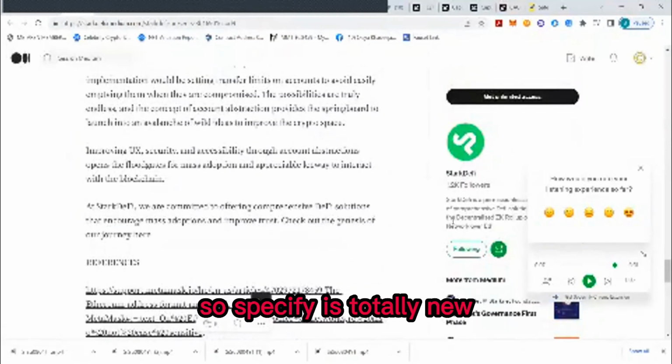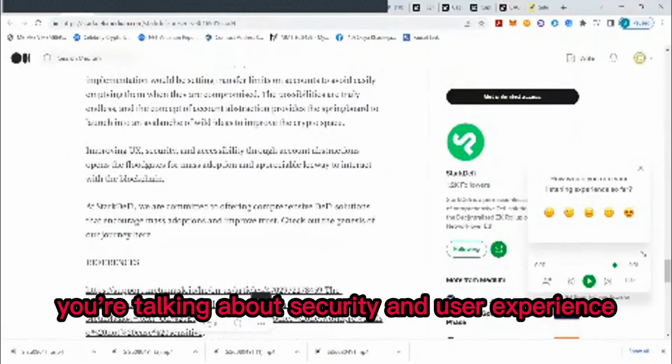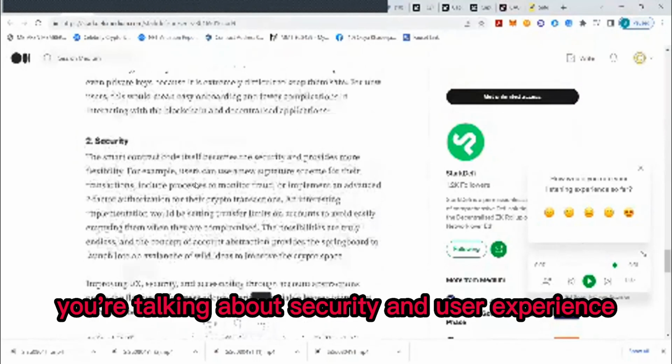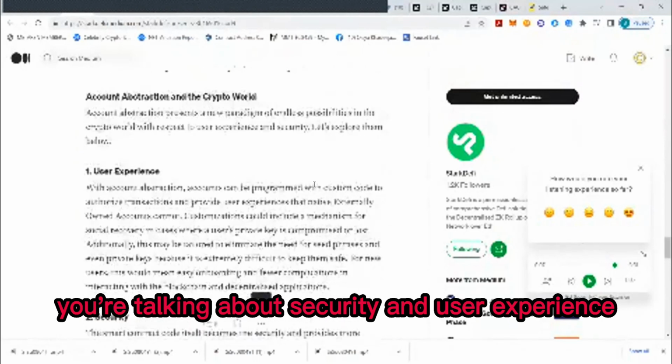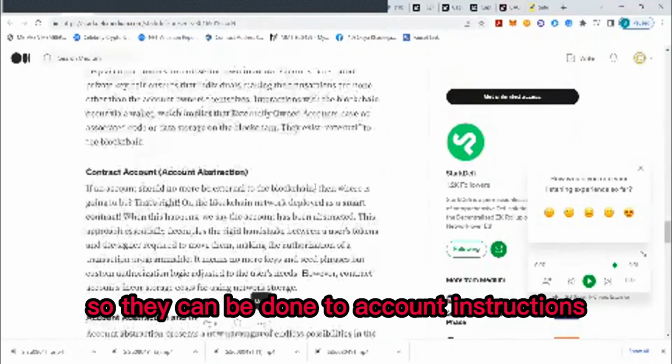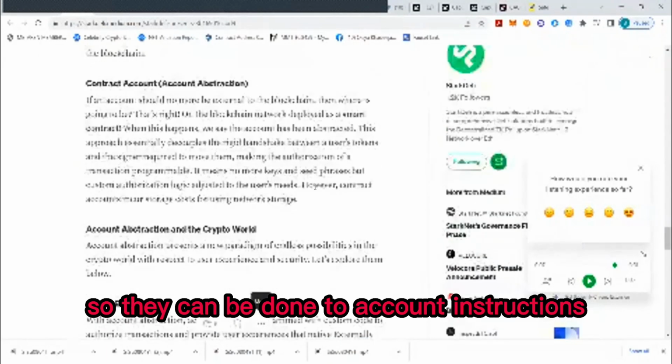So Stark DeFi is totally new. You're talking about security and user experience, so it can be done through account abstraction.